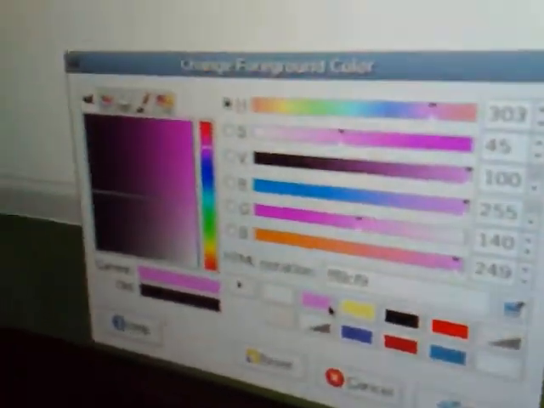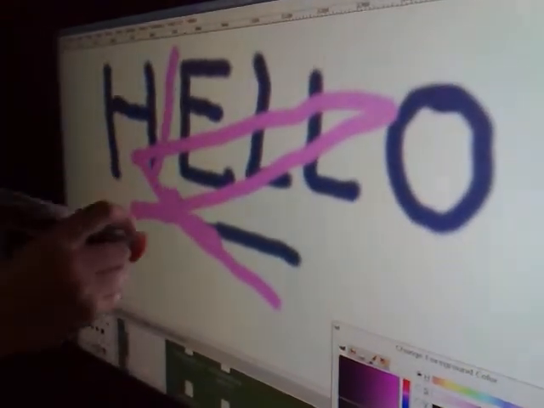Oh, it's all within blues. Oh, you can pick one of those. Wow, that's so cool. And how do I erase? You can go into this palette here and click the eraser.